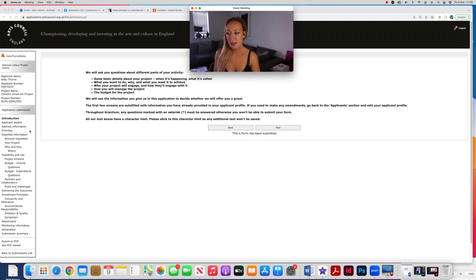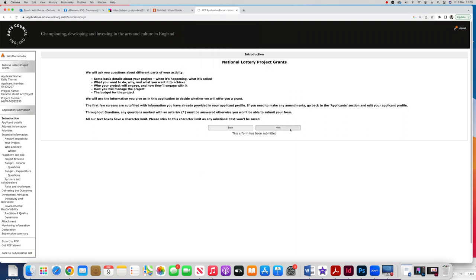Now you'll see here on the left hand side that it is a massive application. There's lots and lots of sections, and this overwhelms a lot of people and it's what puts people off. Don't be put off though, it's just small boxes with a word count throughout the form, and if you just tackle it bit by bit over a few days you will get through it. So let's go in and have a look.